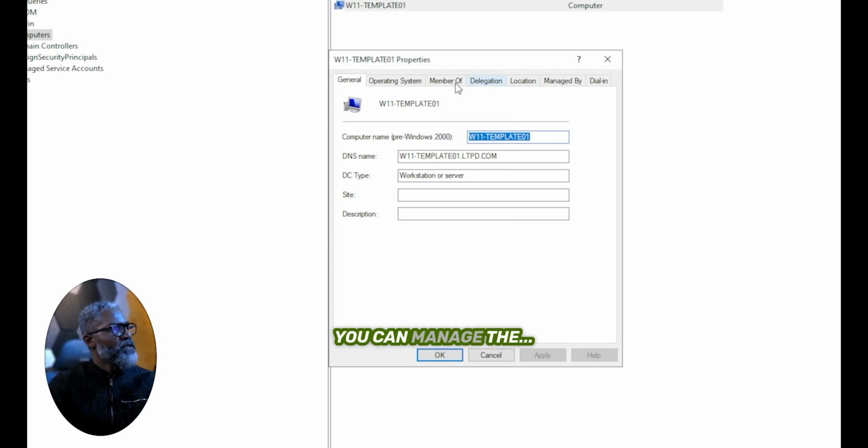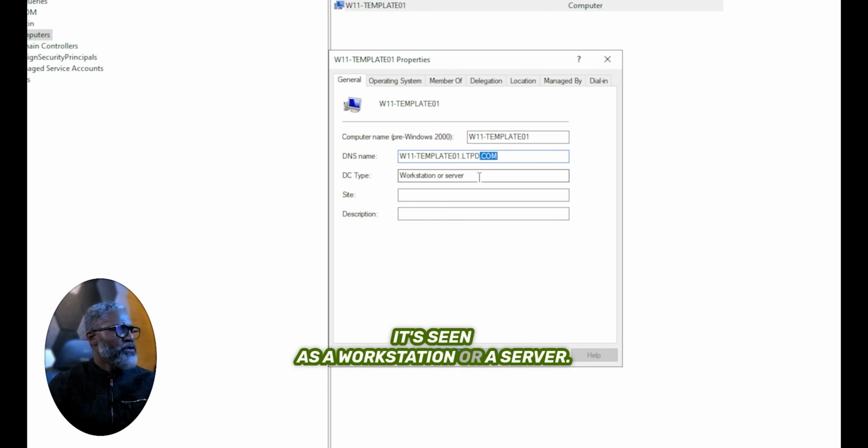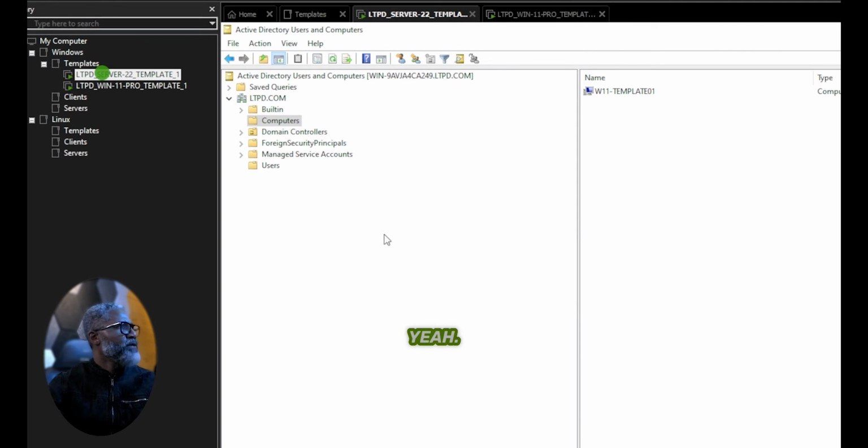You can manage that. That's the DNS name. So it will usually have the computer name, dot the domain, and the top level, and it's saying whether it's a workstation or a server DC type. Which one is it? Yeah, and that's it all done.